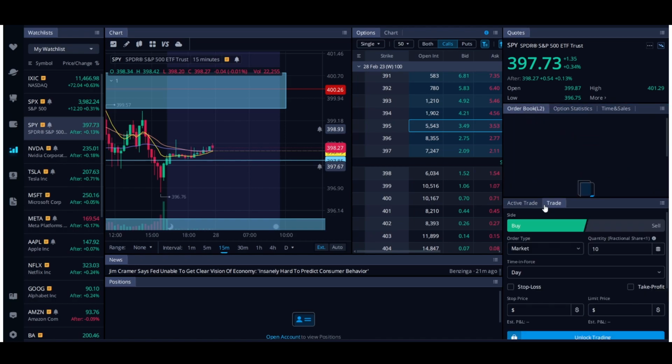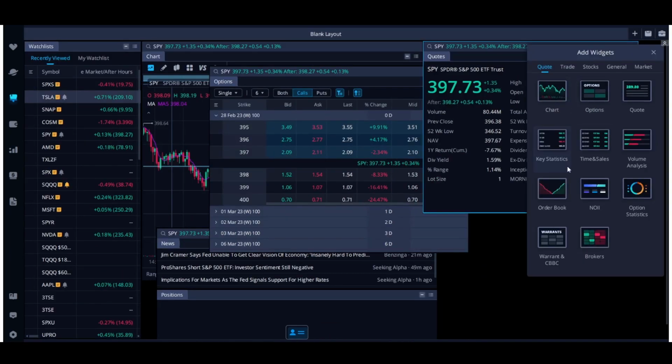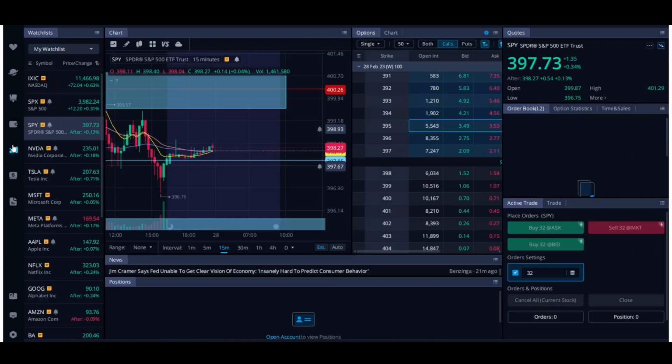Last but not least, I have active trade and normal trade. So this is of course a widget you guys can add over here, if you can find trade somewhere. Okay, here it is. You can have active trade or classic trade. Now I have both of these right here, back to back, classic and active trade.